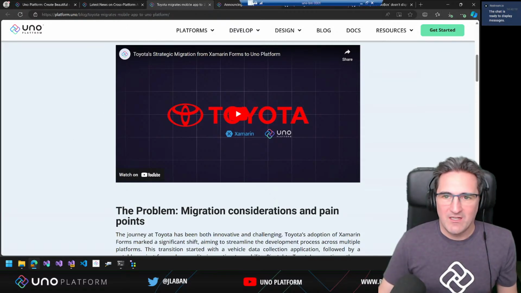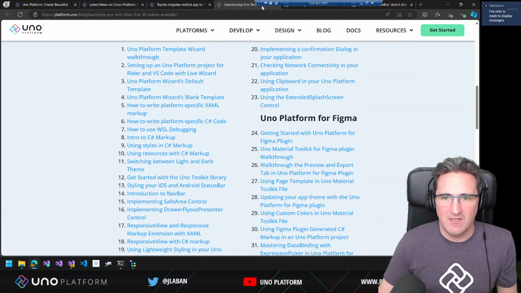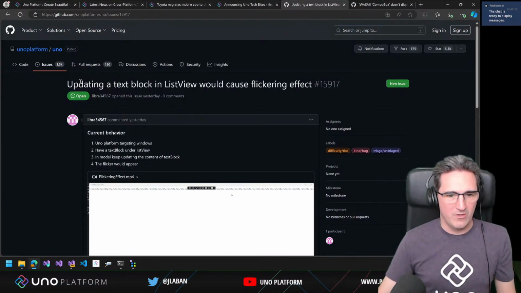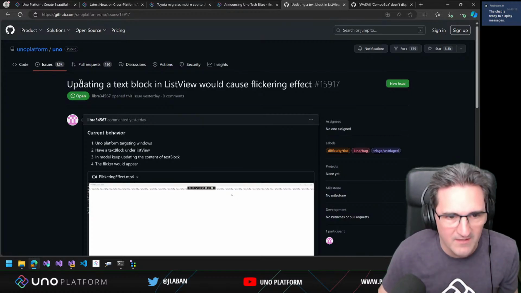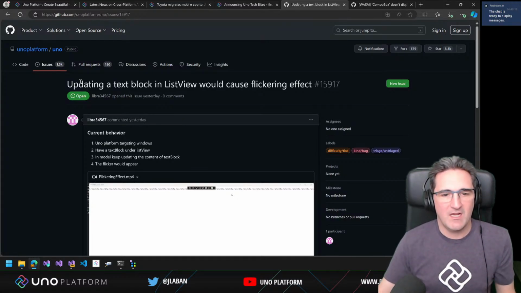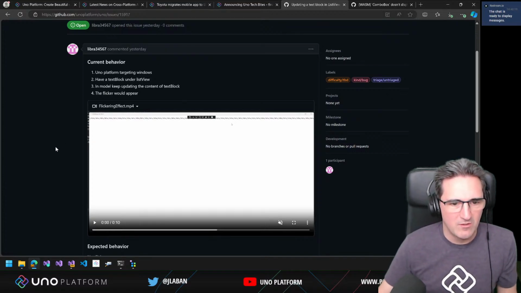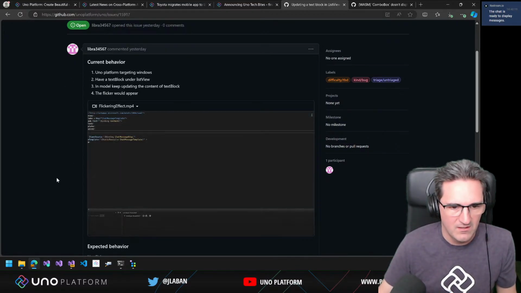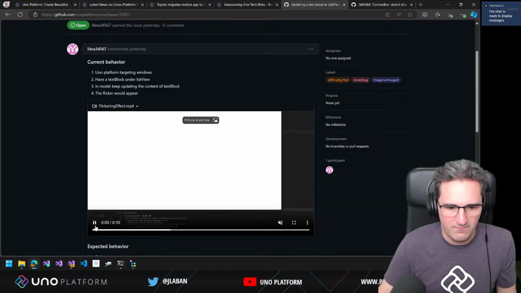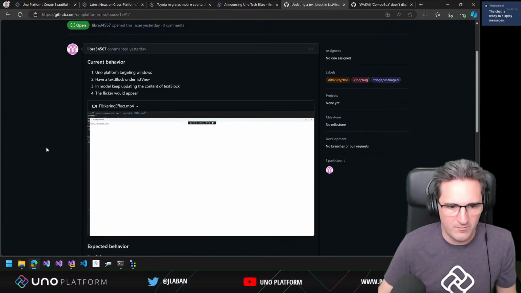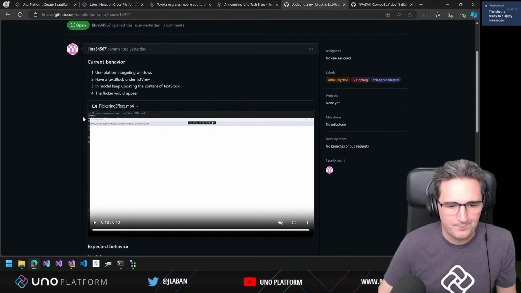So today we're going to take a look at a few things. The first one is an issue that was opened yesterday, about updating a text block in a list view that causes a flickering effect. I don't know if it's going to be completely visible on the screen when we're making the video, but let's see. If we can launch the application, there's a bit of resizing, and then we can see that there's a flickering that happens there.